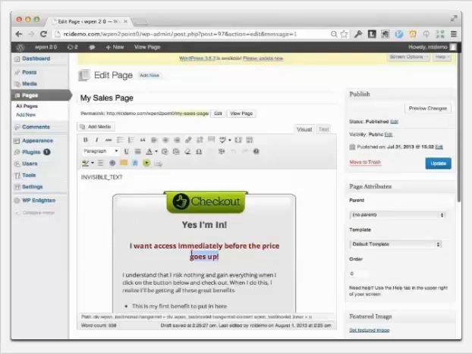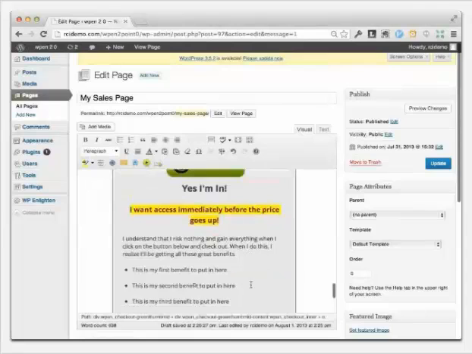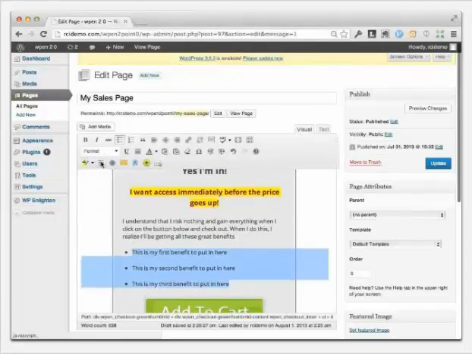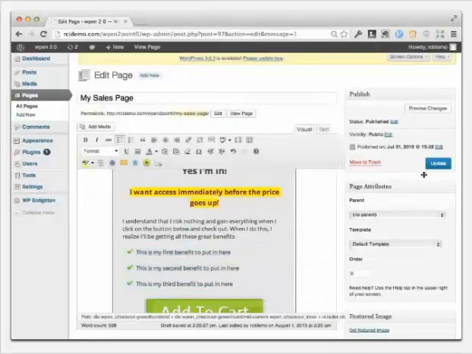Now, I can customize this. So I can change the heading. I could change the font color, right? I could change the bullet points. So I could select those and pick a different bullet point from our pre-built ones. Save that, and there you go.